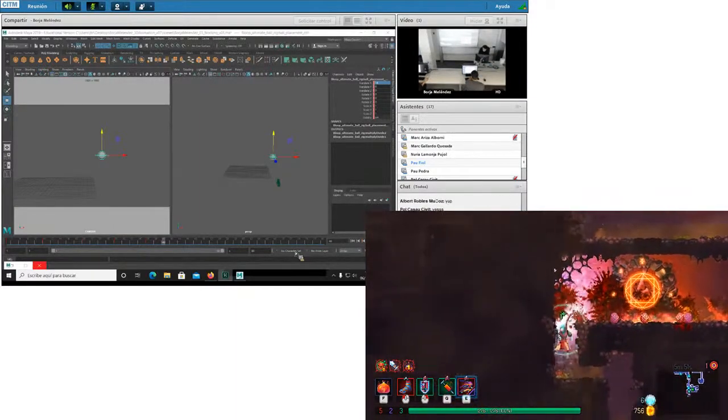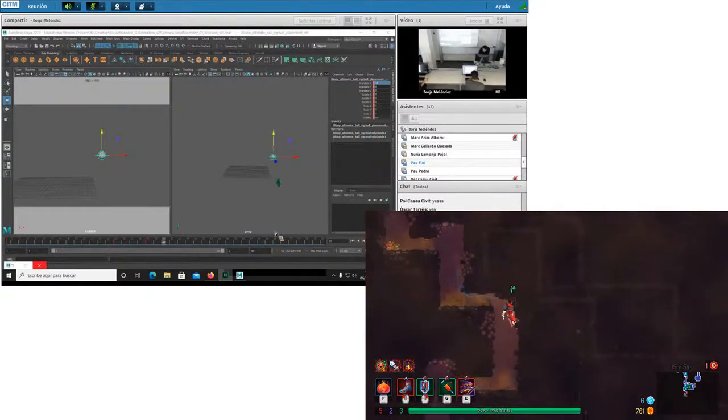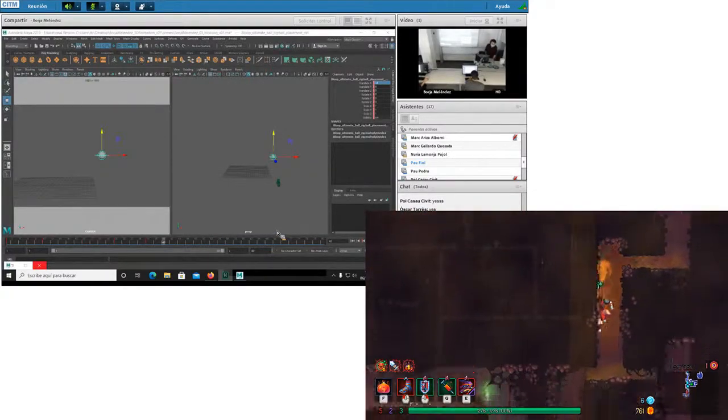Would it be easy to have the keyframes already and just change the values? No, start over.